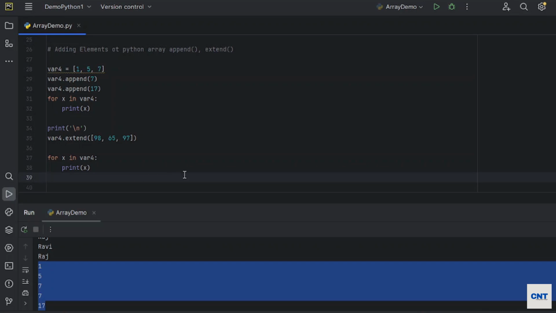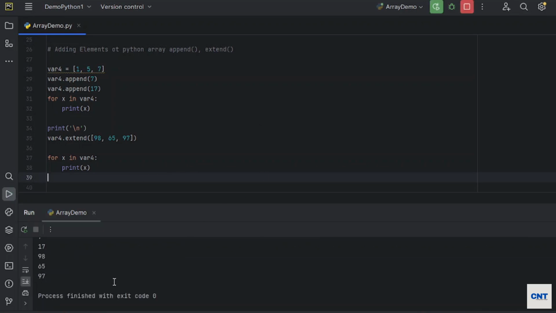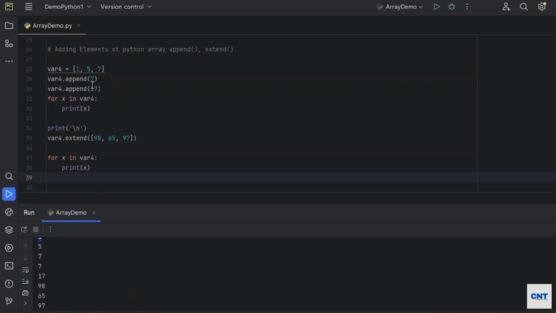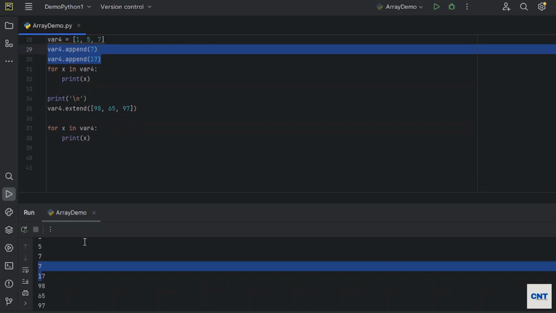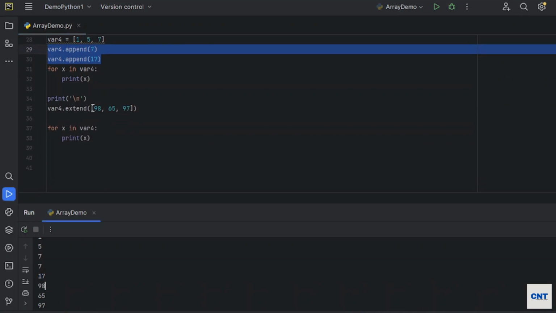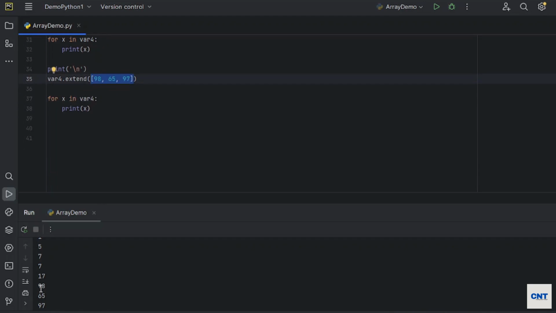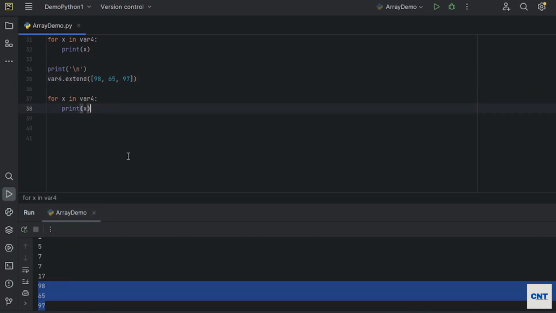Now see, you see, I had a separator here. 1577, these are the printed values. 7 and 17 were added in these lines. Then I added a range of values to the array by using the extend method. So you could see these were also added into the array.